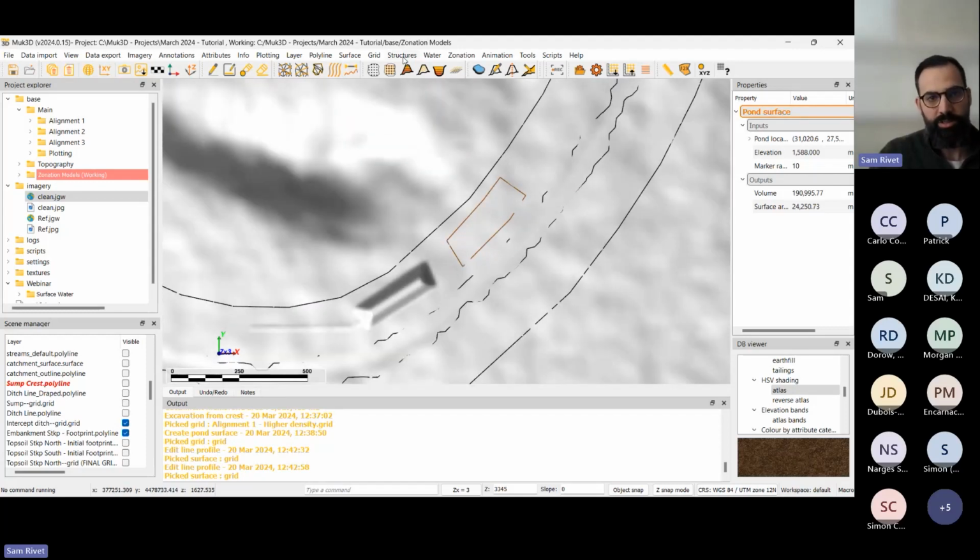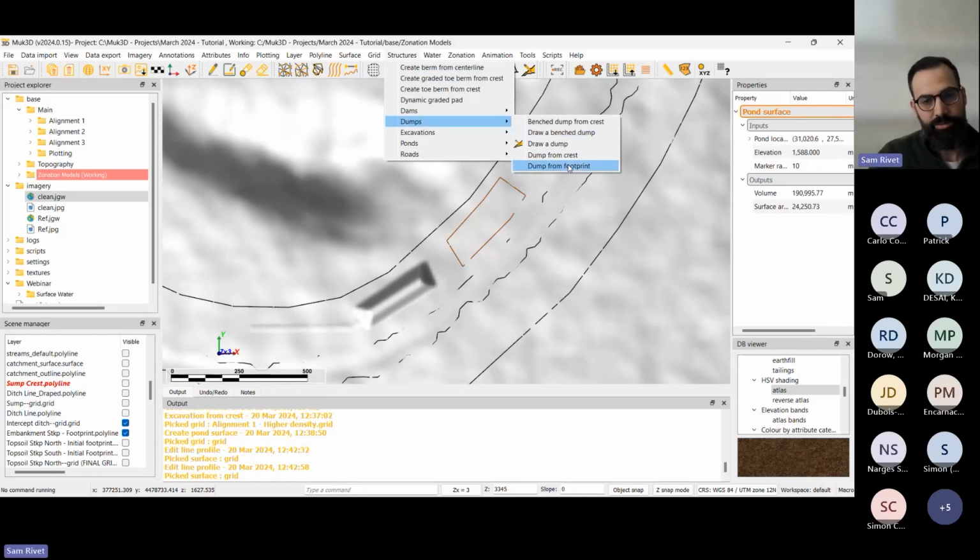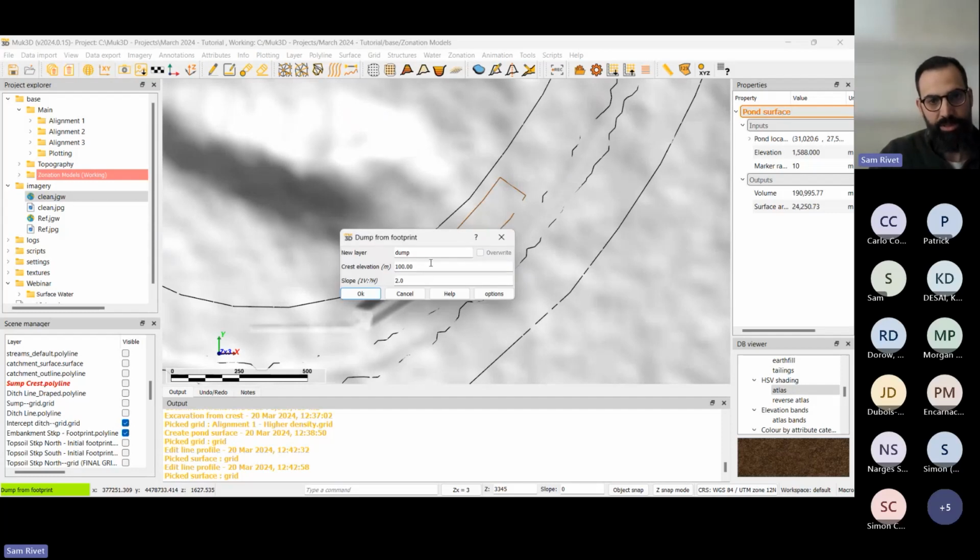Okay, so more dynamic models, structures, dumps, dump from footprint. In this situation, very convenient. Footprint's my issue. I have to build it within a very tight area between the road and the corridor. So, I don't want to mess around too much. So I can just build it exactly within here.